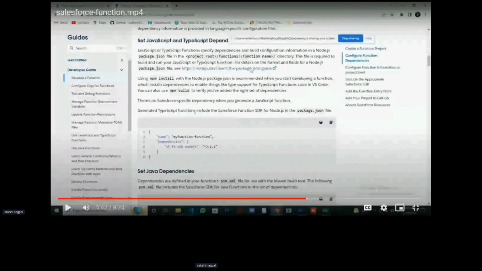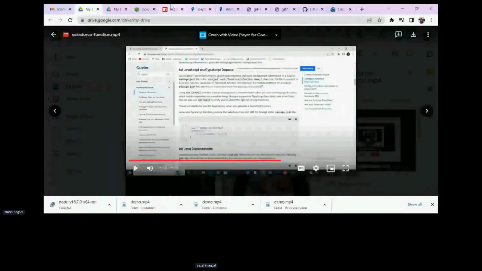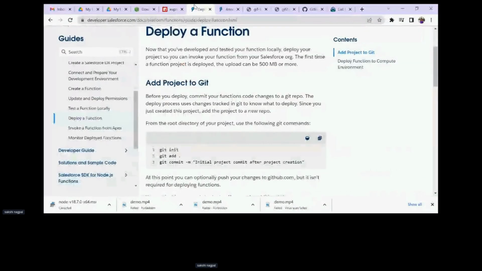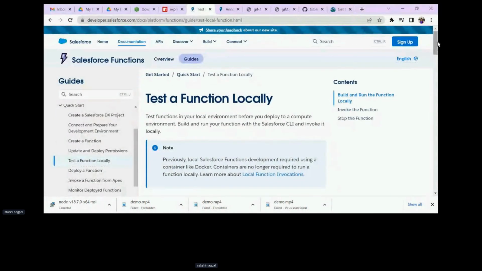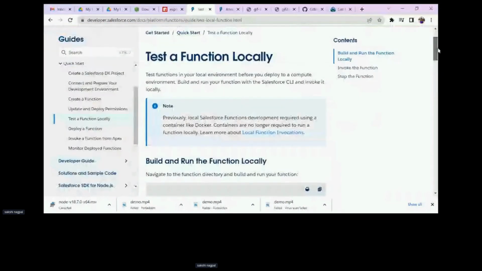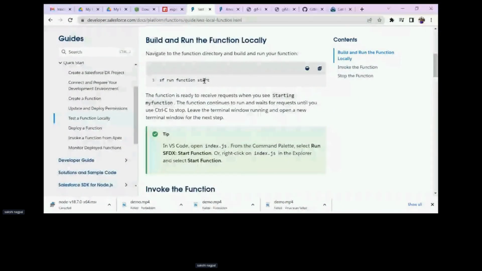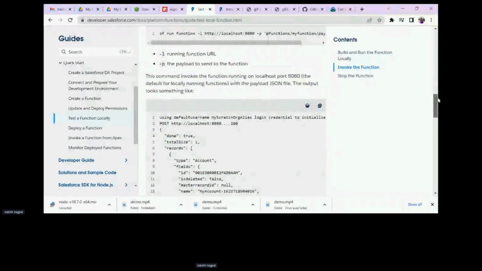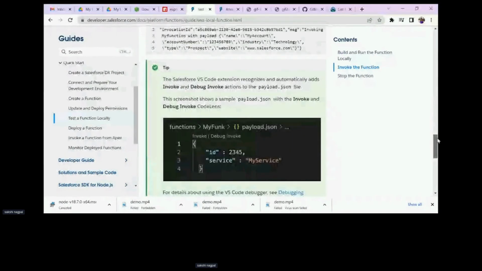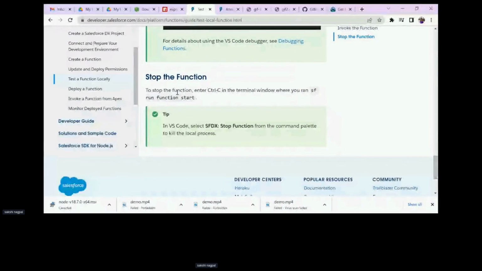Let me also share this. This is the document to test a function locally with Node.js if you don't have an org where functions are enabled. Basically this is the command that we ran, to get the accounts from the org. So this is how you can invoke a function, run it and basically stop the function. This is basically for testing if you don't have an org that supports it.